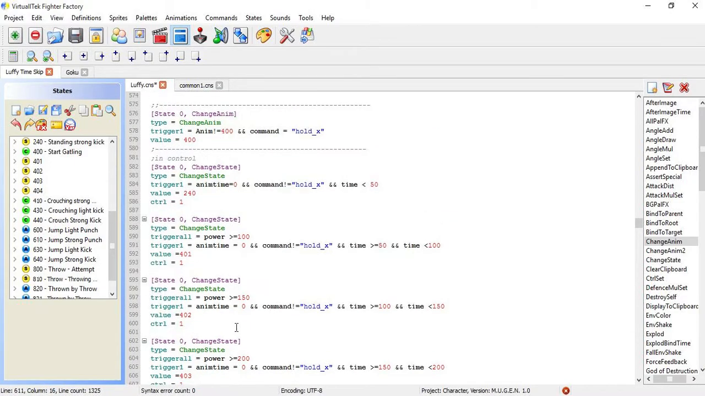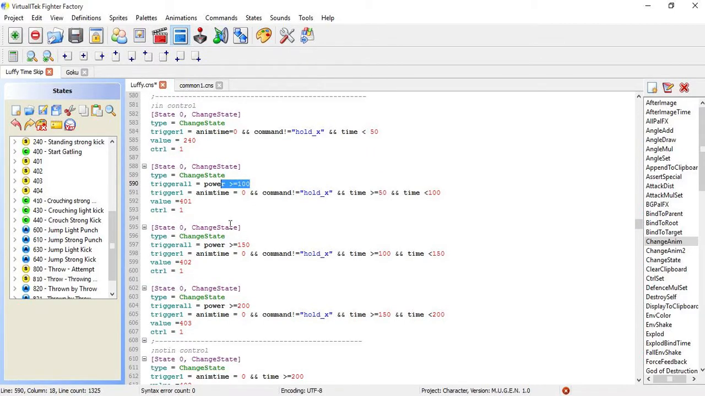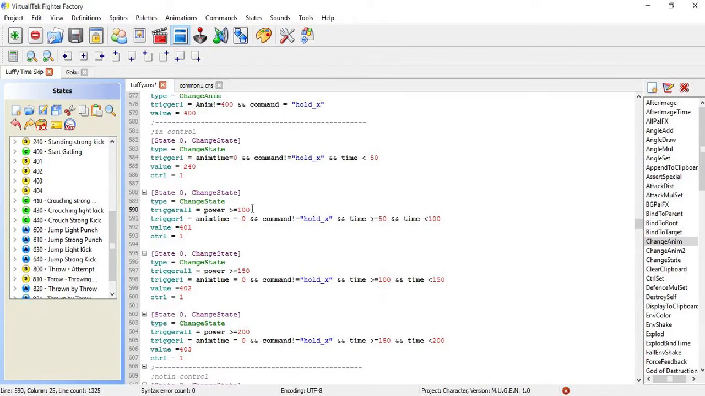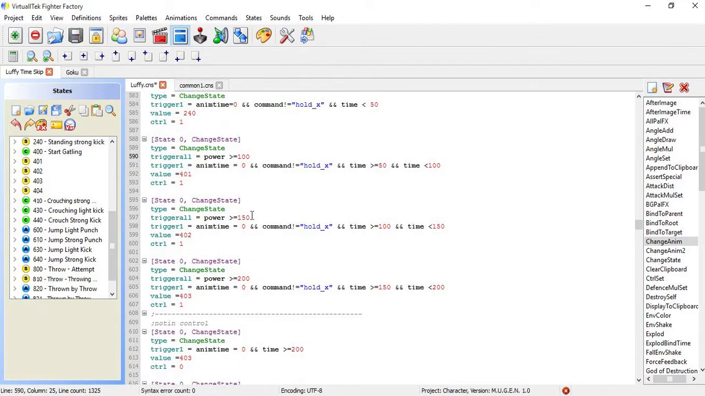And that's all you need to do the charging attack, unless you're gonna add in power as a factor. And that's what I'm doing right here. I'm adding in power as a factor, and I'm making it so you need to have at least 100 power for the weakest version, 150 for your medium version, and 200 for your strongest version. That's what this means. Trigger all equals power, equals power is greater than or equal to 200, 150, or 100.